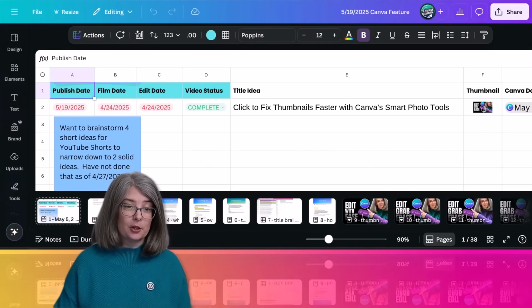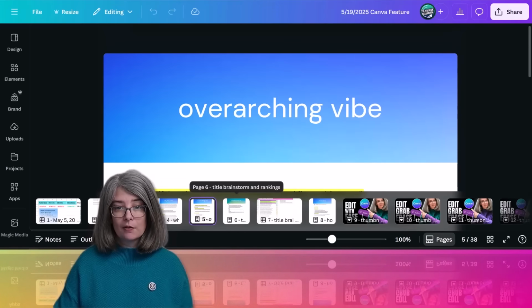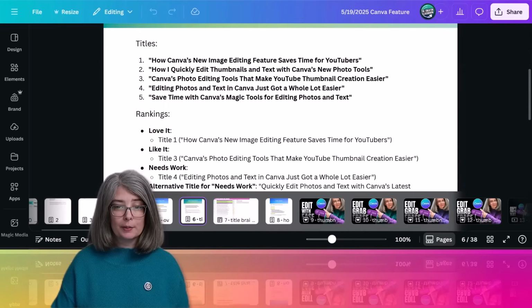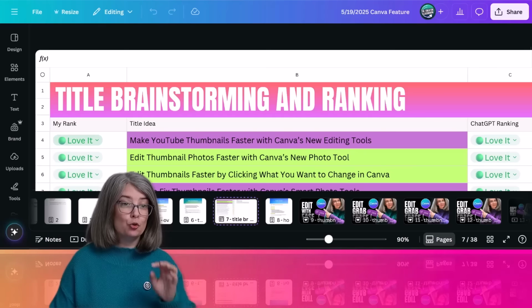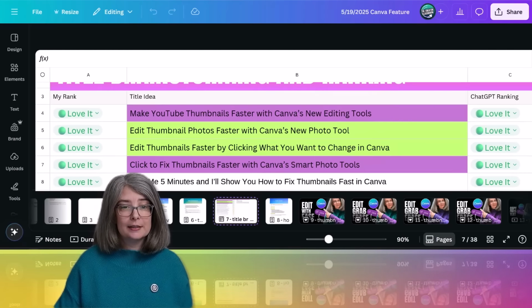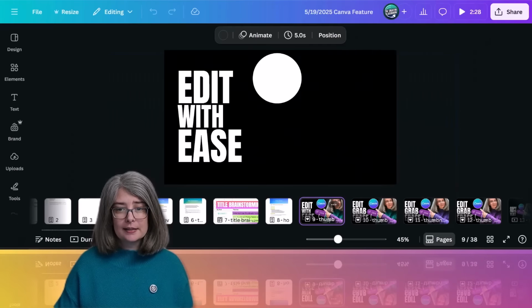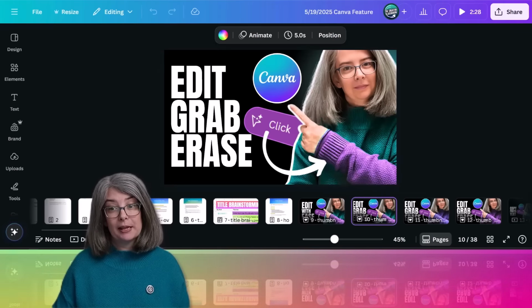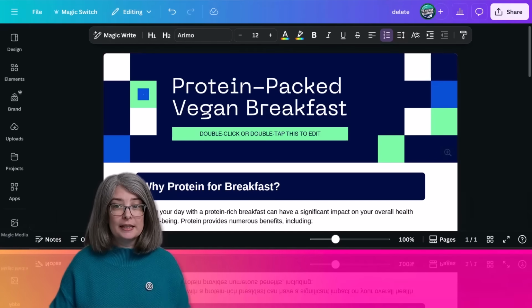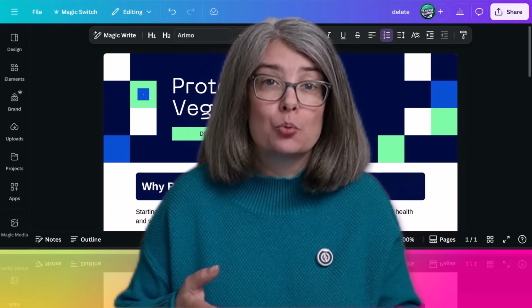This is the spreadsheet. Why that video? Overarching vibe, title, brainstorming ideas. Sometimes if I have extra time, I will do rankings of video ideas or title ideas, hook ideas, thumbnails. I created my thumbnails all in the same place. So in addition to this, I could add a page to create thumbnails with the same video.